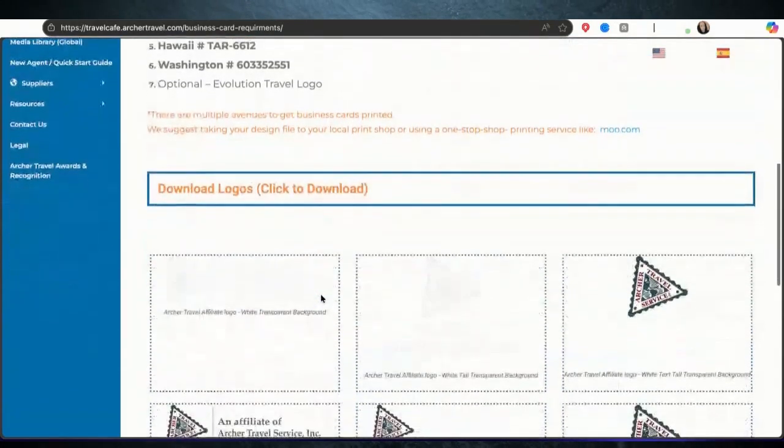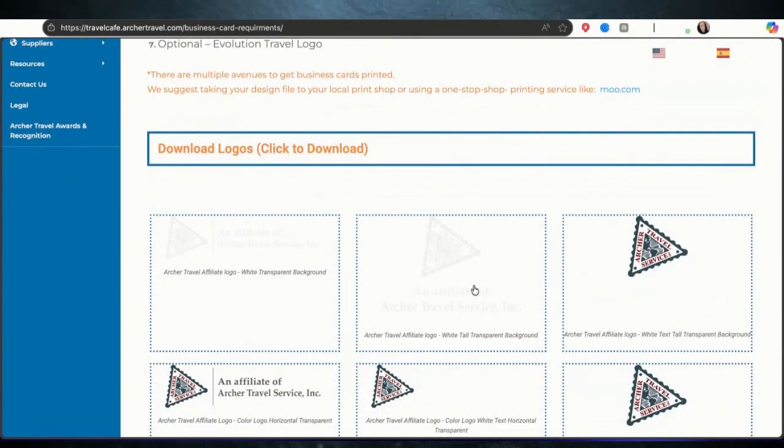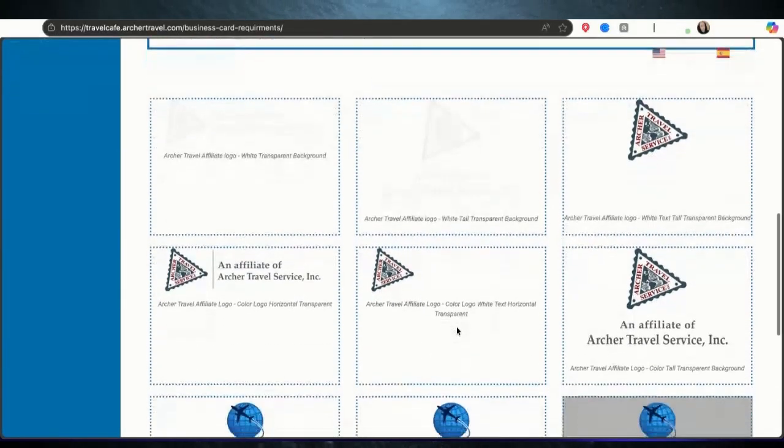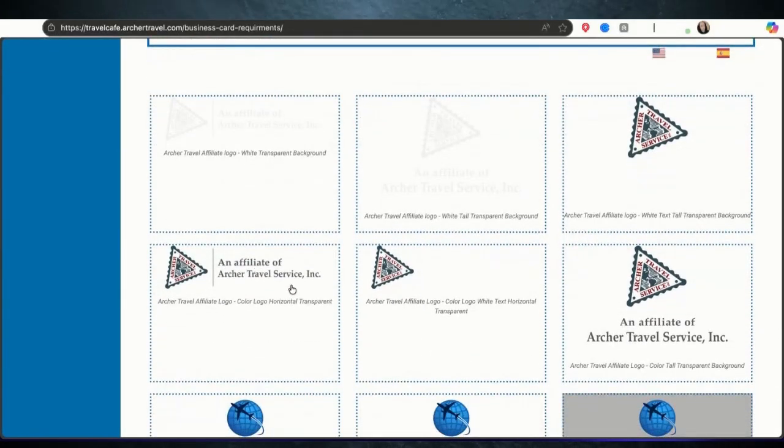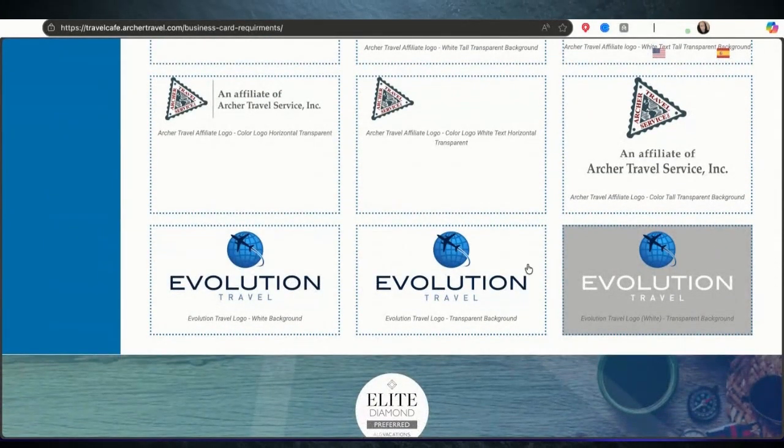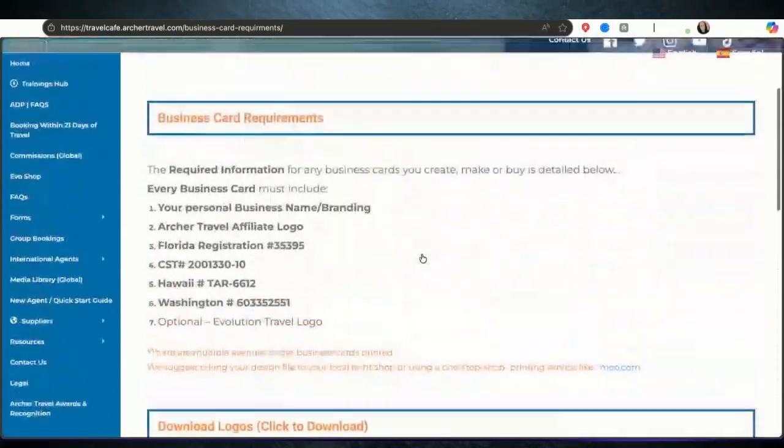You scroll down a little bit, that's what they look like. This is the transparent one that you could take. They also have other ones in here, but it has to say affiliate of Archer Travel Service. They do have Evolution logos. You could put them on there if you want, but it is not required.